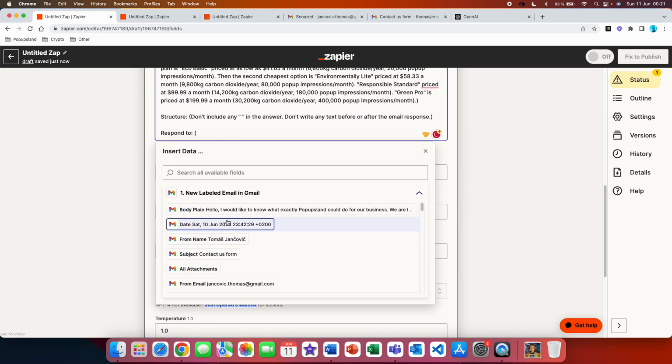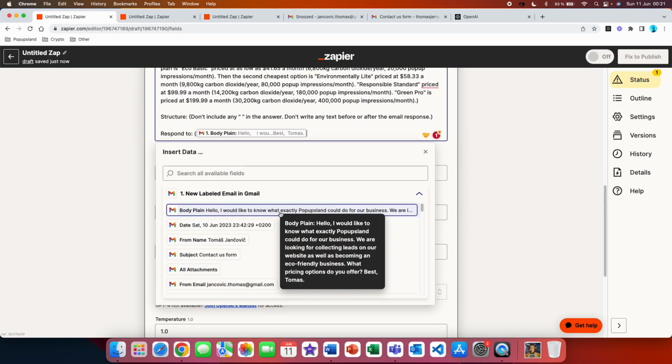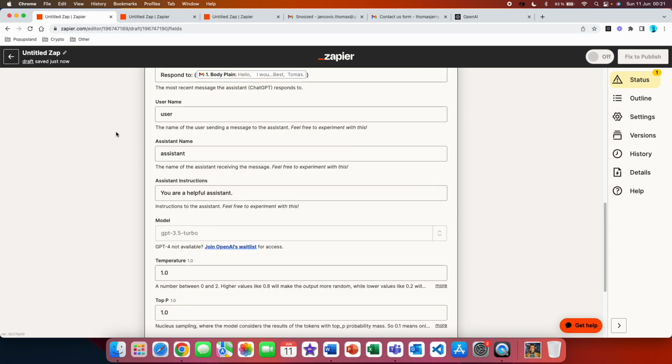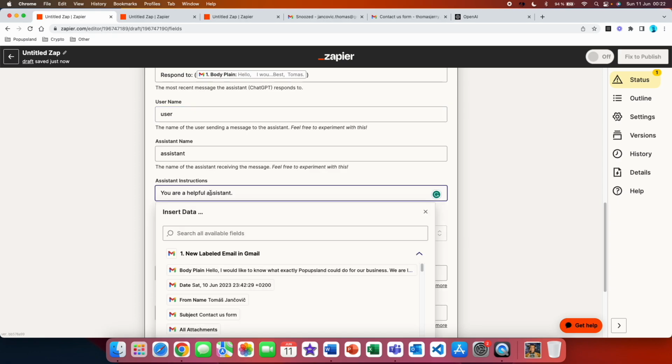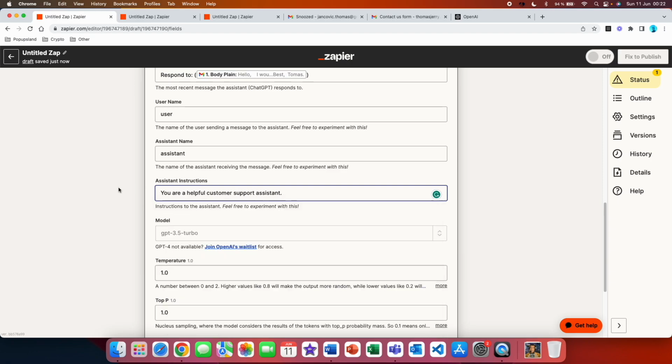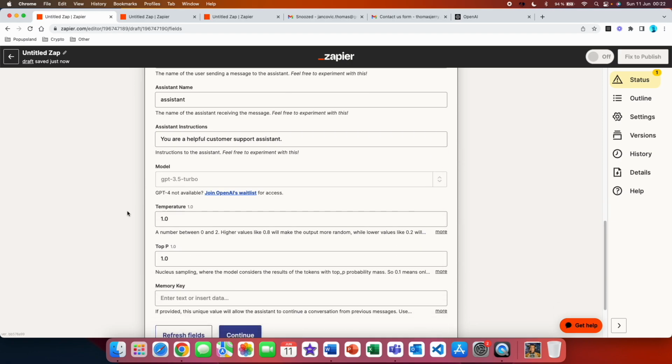So I'm going to add the variable body plain. You can hover over it and see that this is the email that ChatGPT actually should respond to. Once again, I would recommend you to keep this as it is. Here we can just change this to you are a helpful customer support assistant. This is going to redefine the answer a little bit better.